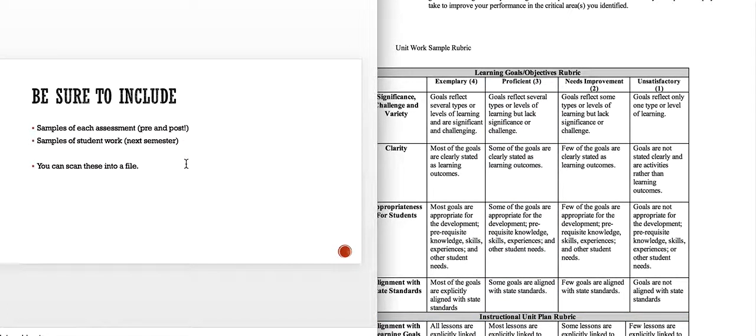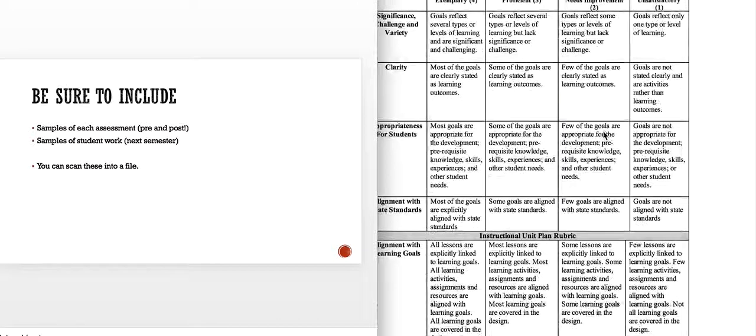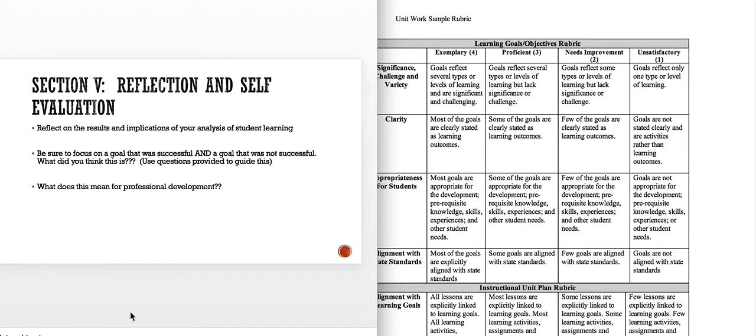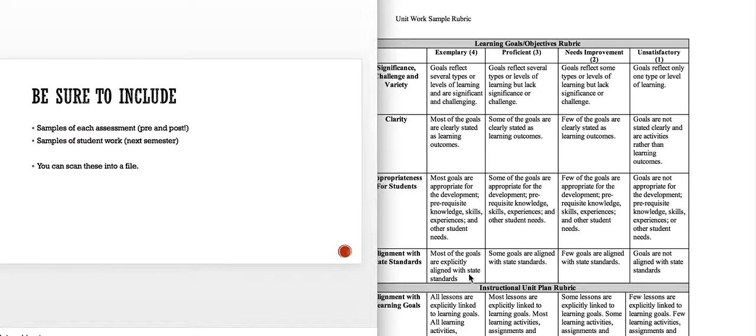Make sure when you submit this on Blackboard and LiveText that you have samples of each assessment, both the pre and the post. And next semester, after you've actually implemented this, you're going to actually include samples of the student work. You'll be able to scan these into one document and upload that document into LiveText for your professor to evaluate. So that is the unit work sample. If you have any questions or concerns, please talk to your advisor.